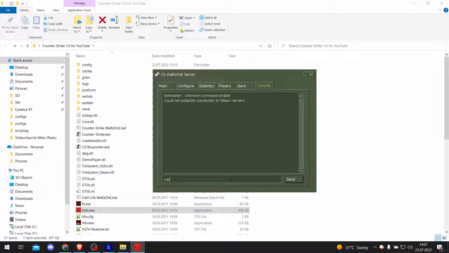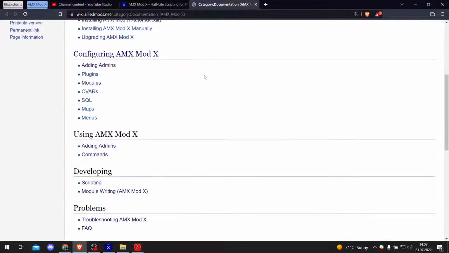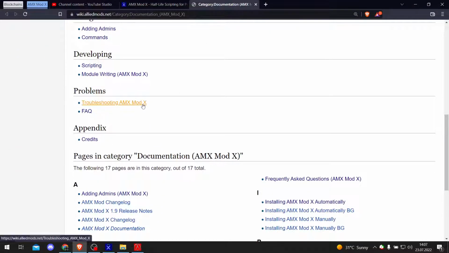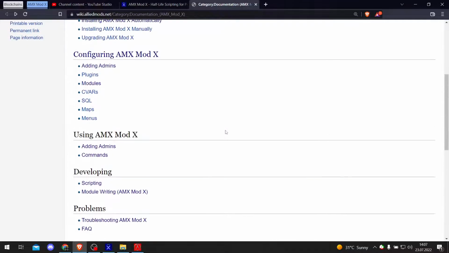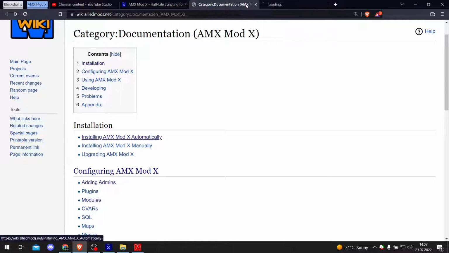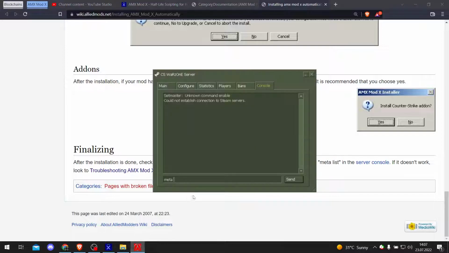So meta inf, no, I don't think it's meta inf. Let's actually consult the documentation and see what it is. I think it's troubleshooting. No? No. It's important to... Yeah, that's the place. So, meta list is the command we are going to look for. I was looking for that.